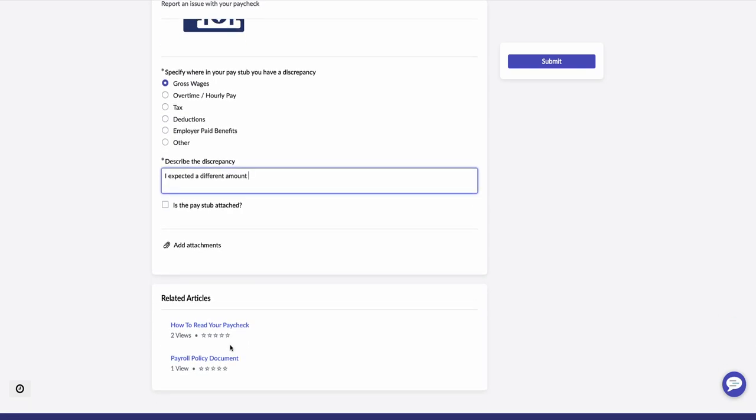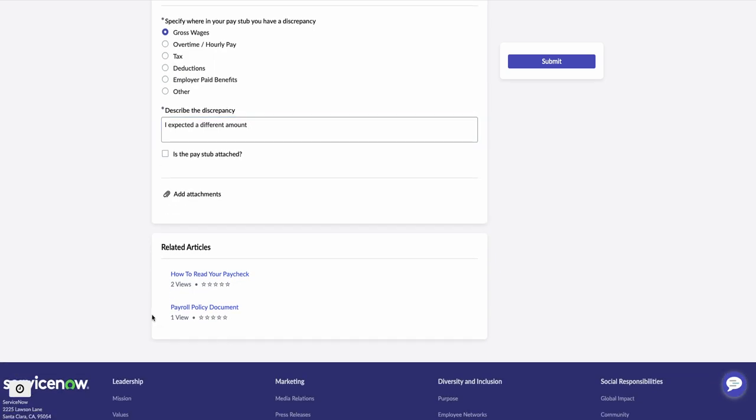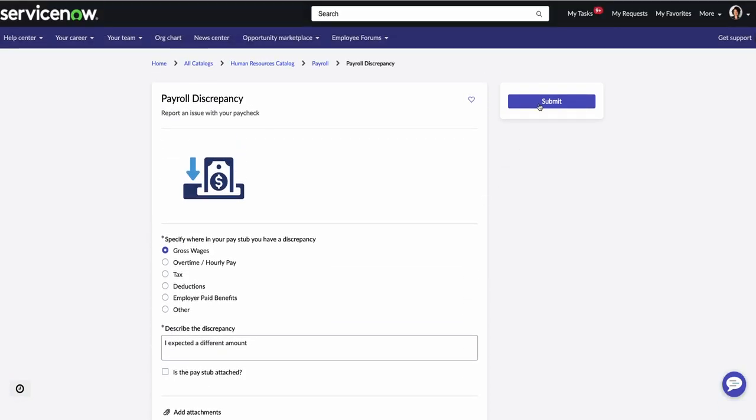Now, Maria also has the option to add attachments, so she could attach her latest payroll, or it will also take her to other articles that maybe she's missed. And this is all about the self-service, so preventing her perhaps raising a request that doesn't need to be raised. But obviously, in this case, for this demo, we'll go ahead and submit that request.